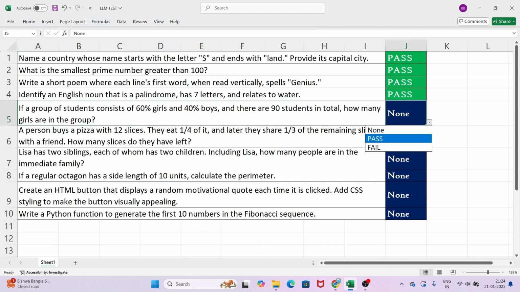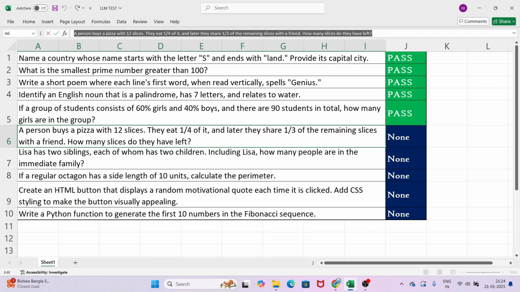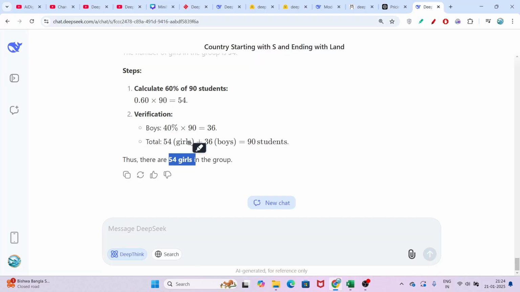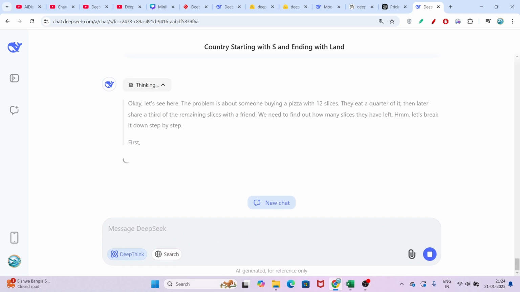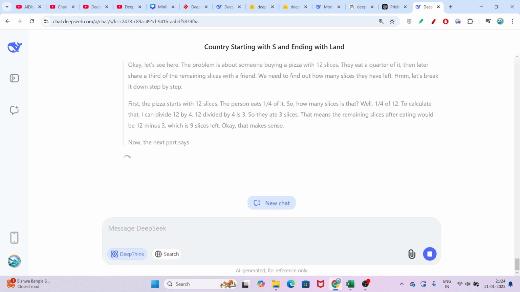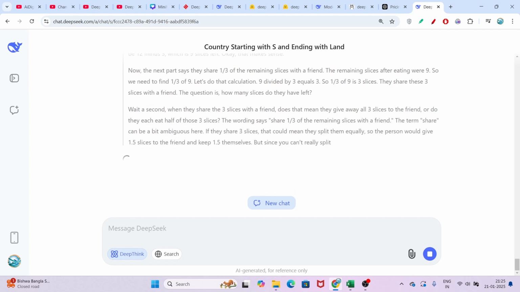Okay. Now here you see: a person buys a pizza with 12 slices, they eat one-fourth of it and later they share one-third of the remaining slices with their friends. How many slices do they have left? Sixth question. So just copy this question and let me go there and paste it. Press enter. So let's see how correct an answer it can give.